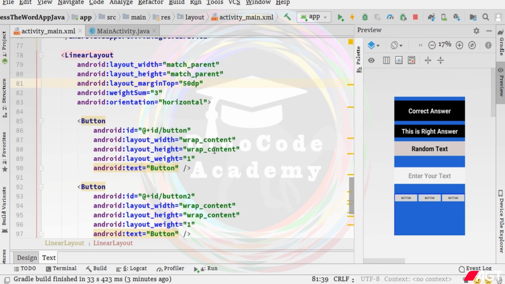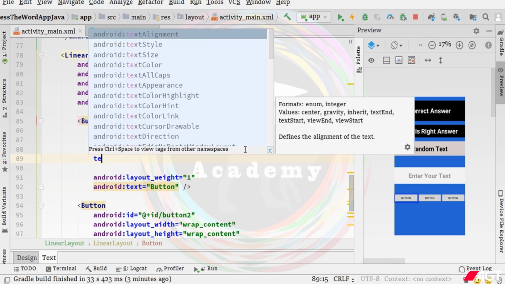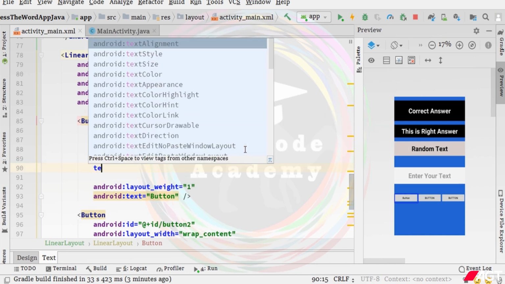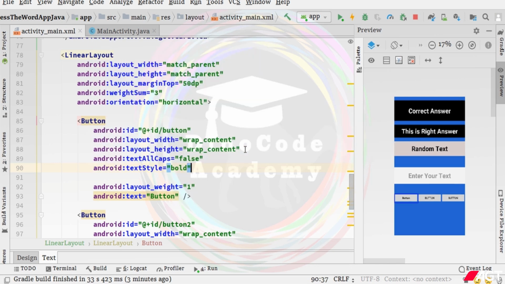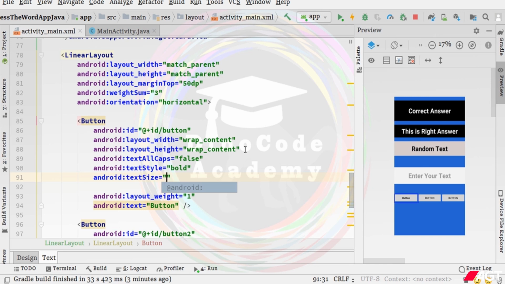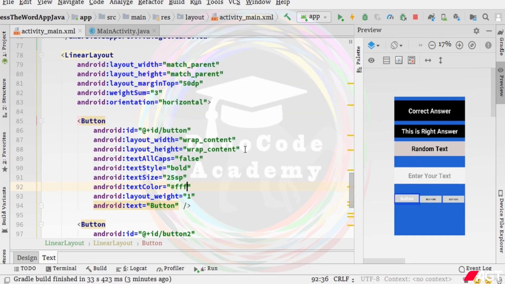After that, we need to style the button. I'm going to style the first button, then I will copy and paste the code. The first property we want is textAllCaps, which should be false. The second property is textStyle, which should be bold. Then the textSize property should be 25 sp. After that, we want to give the text color, which I'm going to set as pure white, so triple F.